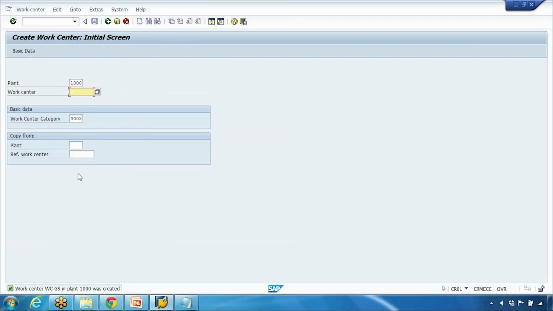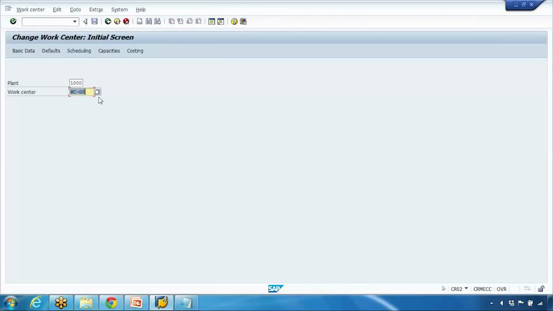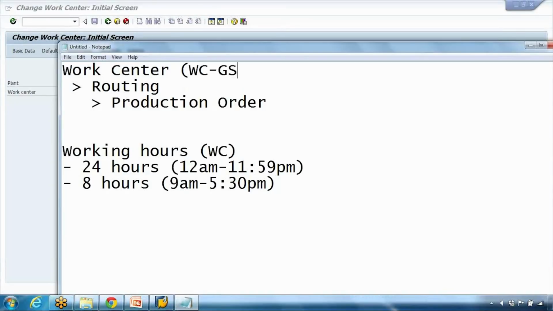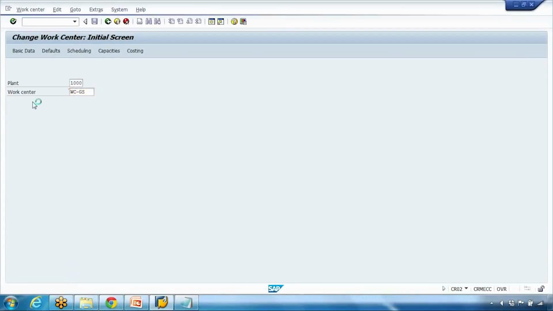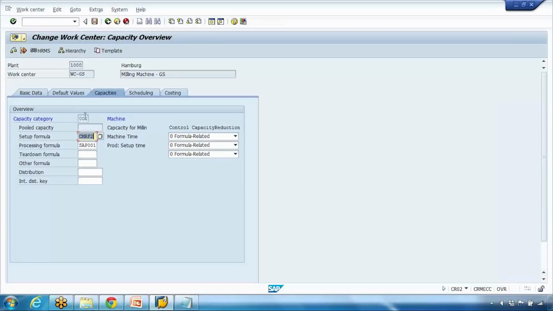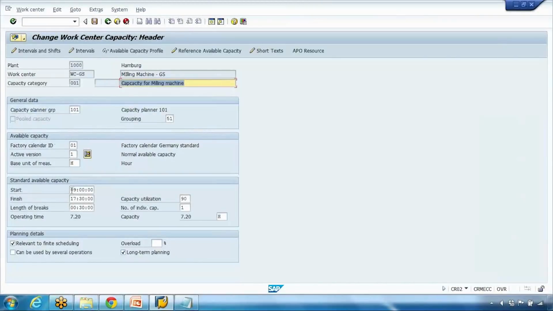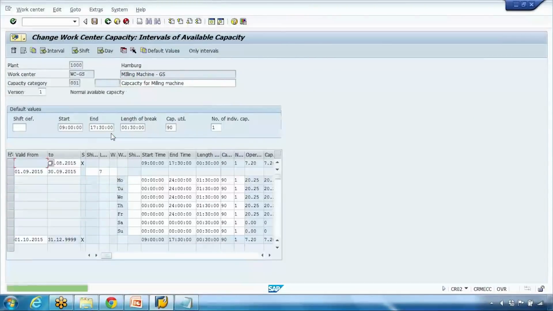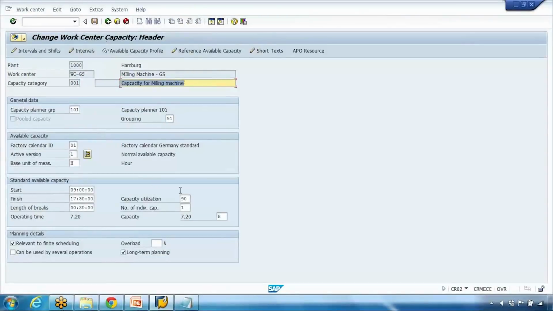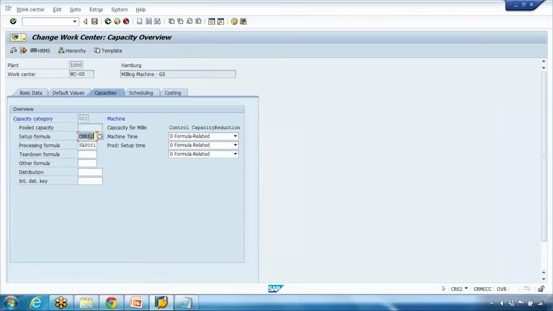So the work center is saved. If you want to go back to the work center, you can go to the CR02 transaction, and that's the one I just created, WCGS. Let me copy that, the work center that I created here, and I can press enter, go to capacity, double click on here, and here that's the generic one it's showing you. But if I go to the interval and shift, you can see the setup that I had just done. So again, you can go back here and it will take you to this screen, and again you can go back and you are here.